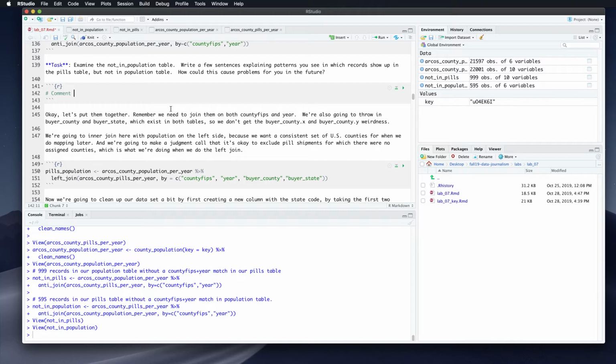And then in a separate table, we've got the information on population by county by year. So we need to join them together, and we're going to join them on both county FIPS and year, because remember, each record in each table is not just a county, right? It's a county in a particular year. So we're going to have to join on county and year. So in my join down here, I've got county FIPS and year.